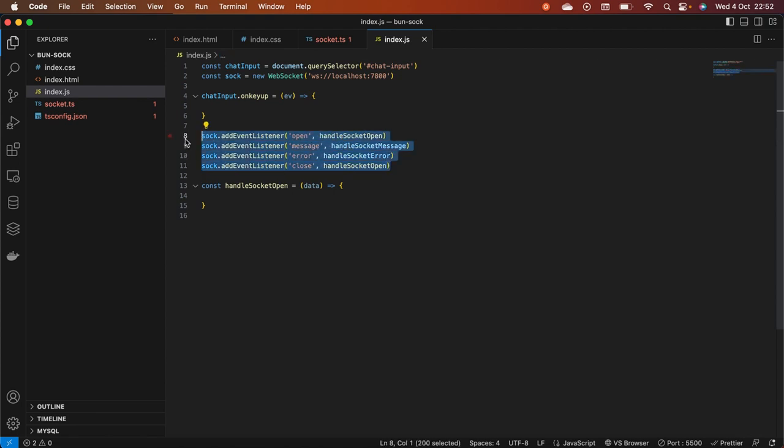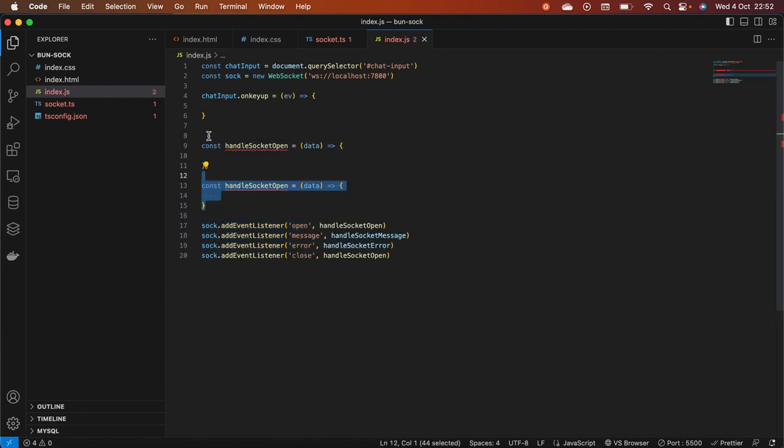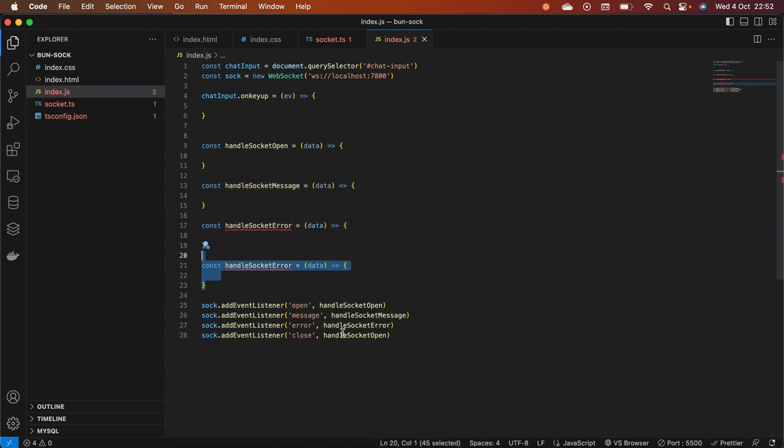Let's bring it down. Handle socket open, handle socket message, then handle socket error, and handle socket close. So that is it.